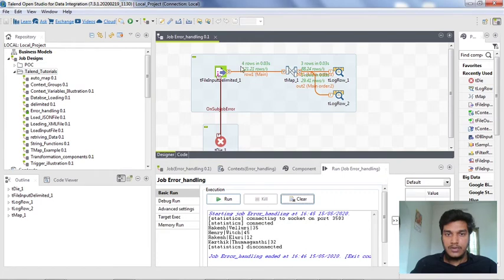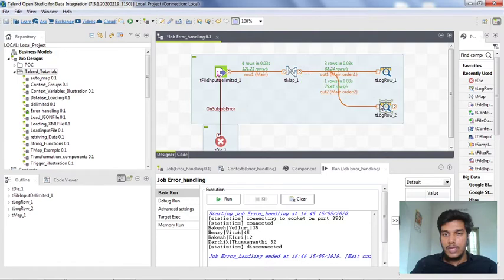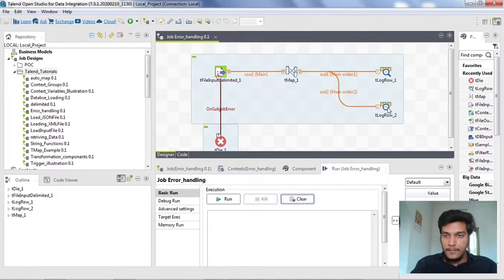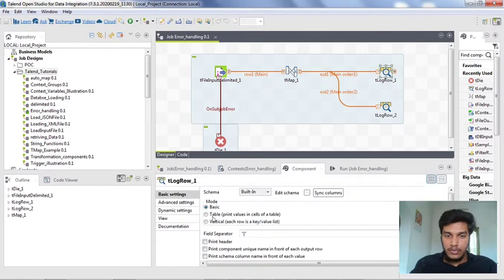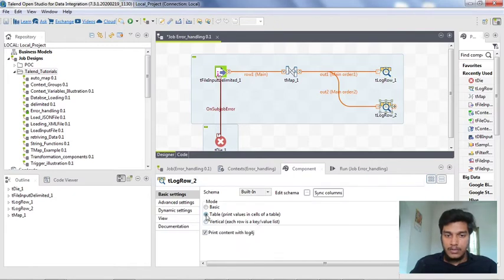See here, for the first row it is having 4 rows, and for the second tLog1 you are having 3 rows as output, and for the tLog you are having one row as output. Now what I want to do is add a warning here. So I am clearing it. I want to change this output to table mode, and similarly for tLog2.